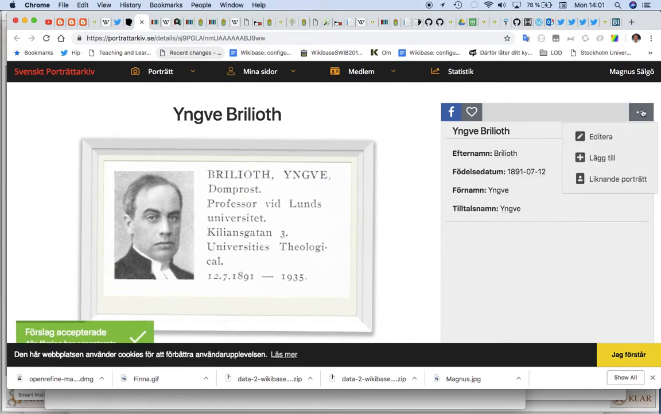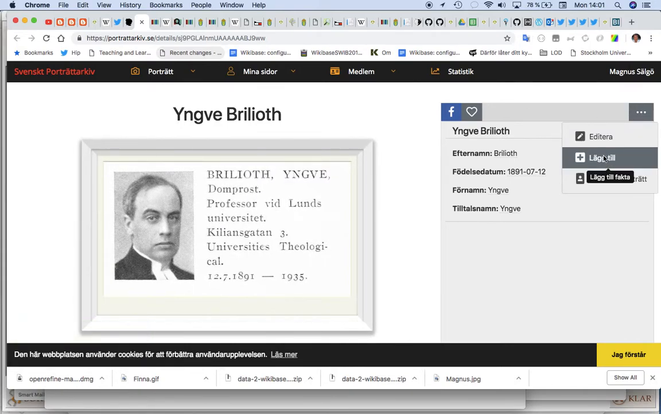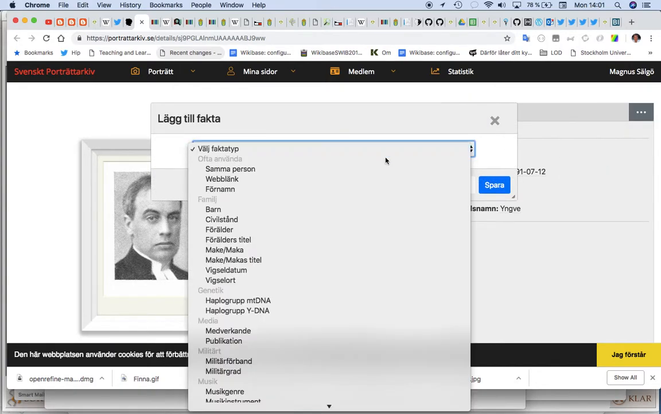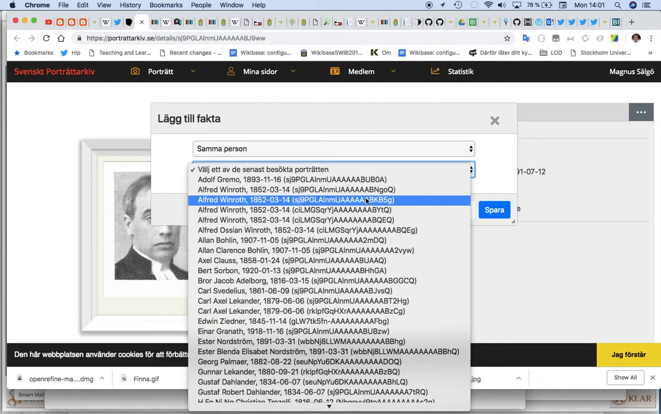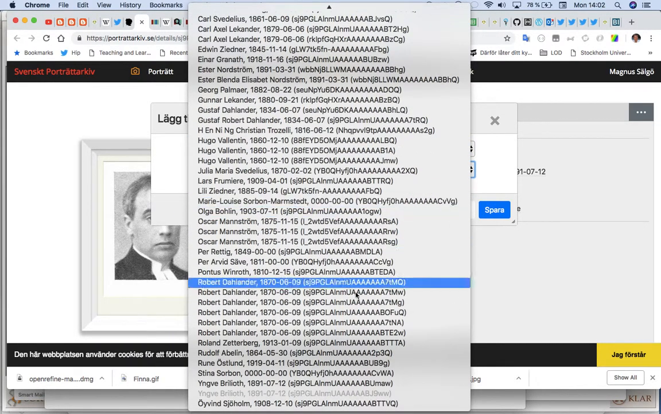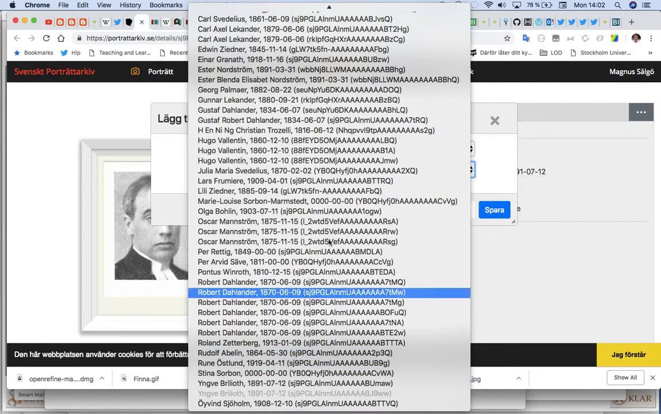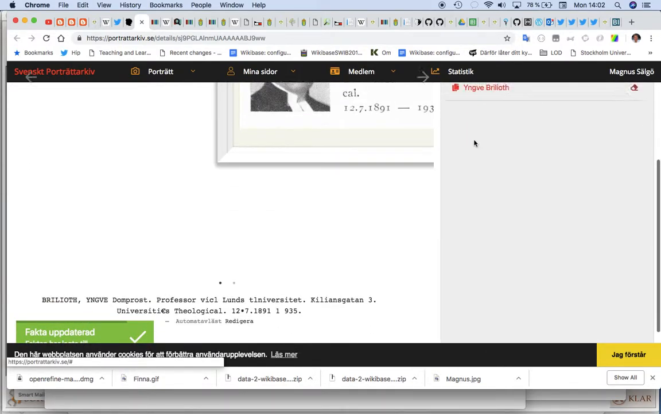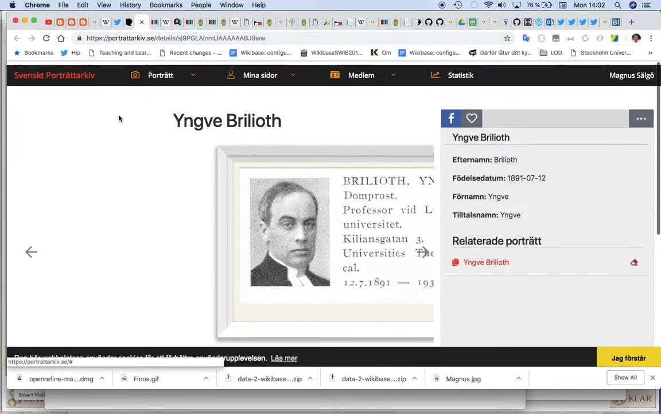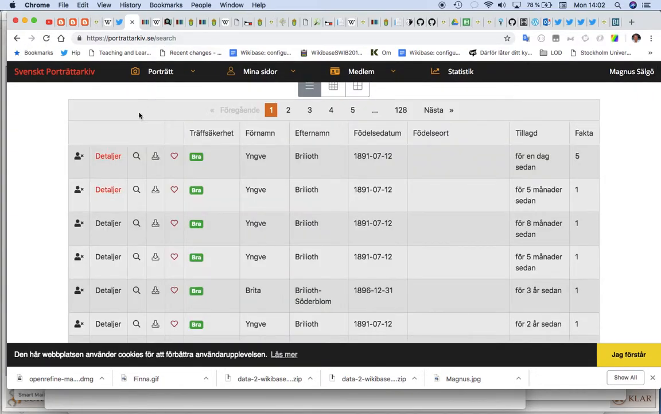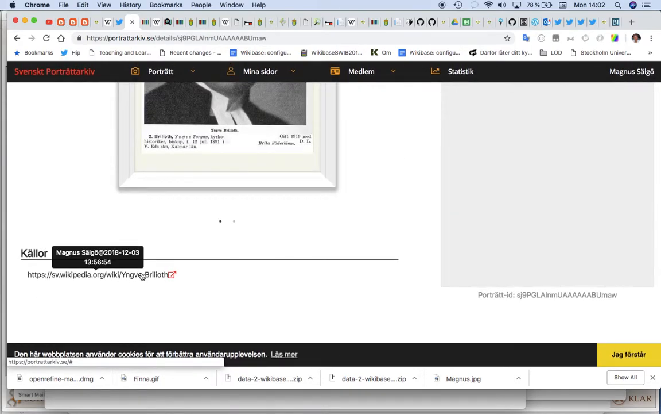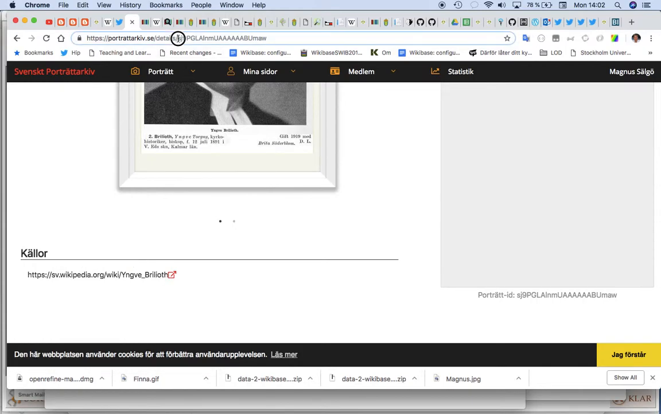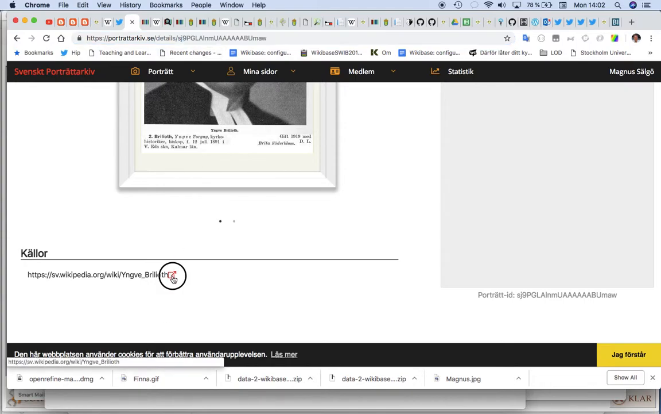Prove, and then I say "add same person as", and then the persons that I have been reading lately are displayed. So this is the same person as that person. So then you can see it's a related portrait. What we also do is that on this portrait we have added a link to the Swedish Wikipedia. The unique number for this person, the persistent identifier, is that one.